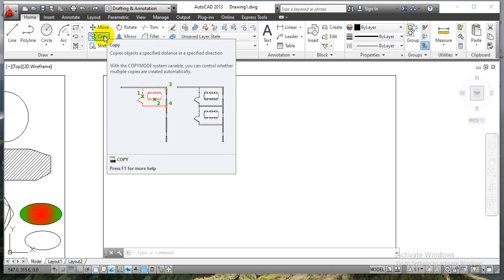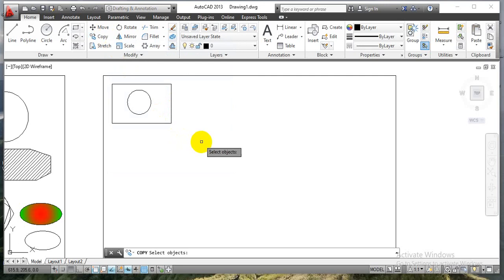If I just hold my cursor over the screen, you can see that previously we have a construction highlighted in red color, to which they have shown points number 1 2 3 4. The same construction we can copy multiple times by means of this copy command. So if I select this by clicking once over that icon, it will give us one instruction: select object. Now let me select this rectangle as an object.